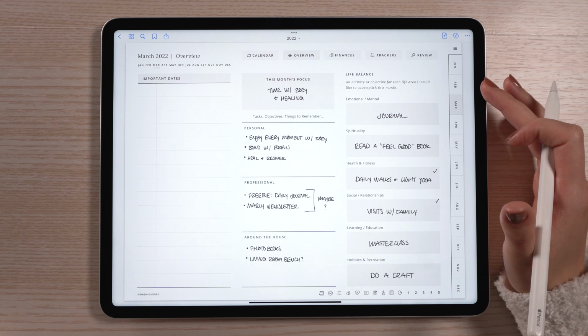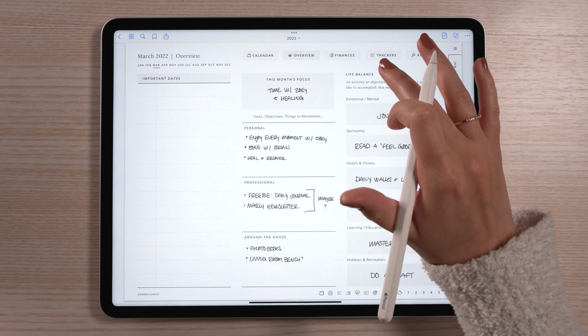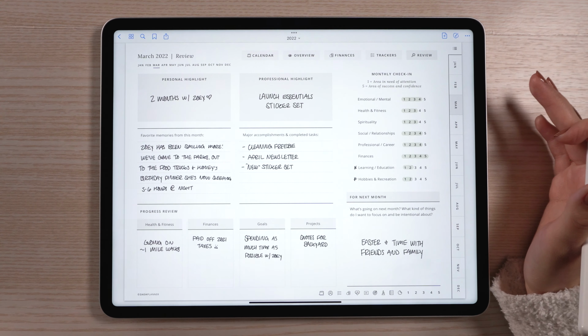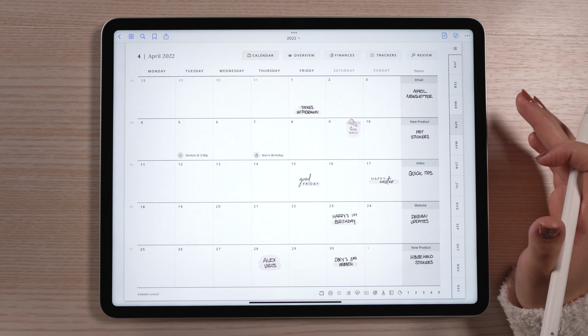Same with the overview page. I actually don't use the finance or the trackers at the moment, but the review page is super helpful. Just like I said, just to check in and see how I'm doing. April was when I started to ease back into working. And by working, I mean putting out products.